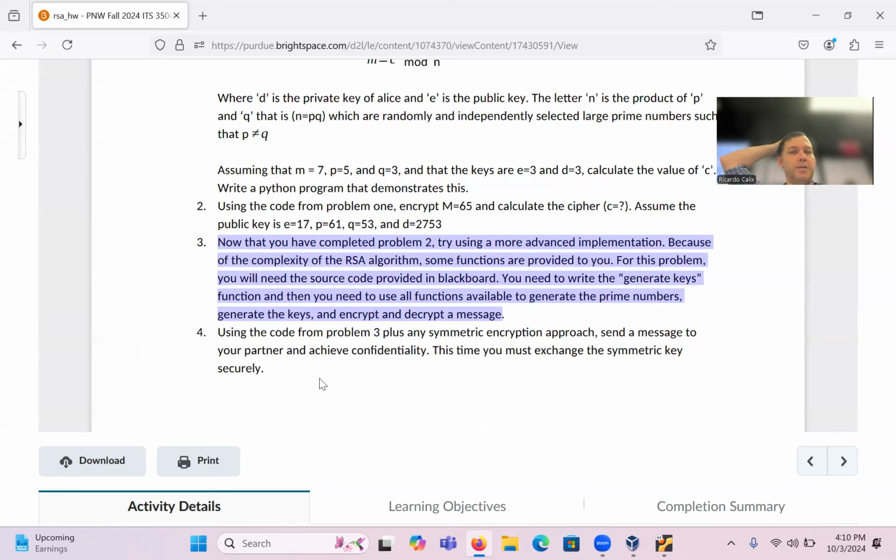So problem 3, now that you have completed problem 2, try using a more advanced implementation. Because of the complexity of the RSA algorithm, some functions are provided for you. Okay, so for this problem, you will need the source code provided in Blackboard or on GitHub. I think it's also on Blackboard. You need to write the generate key. So I'll go over all of this with you guys.